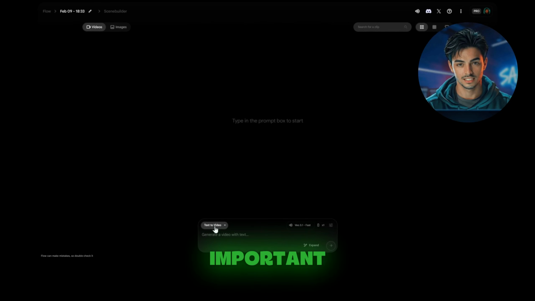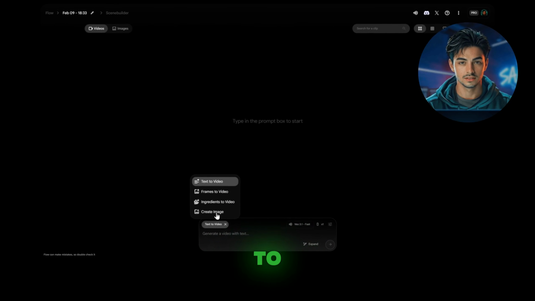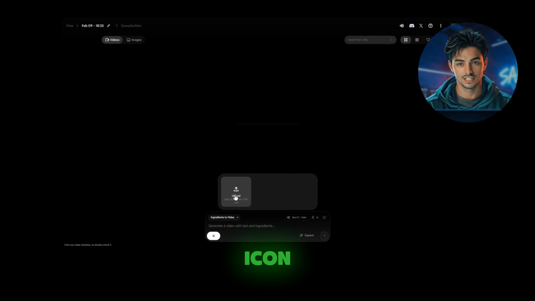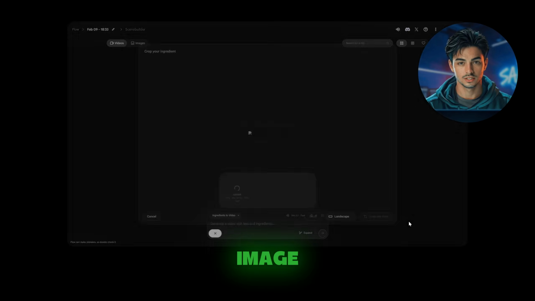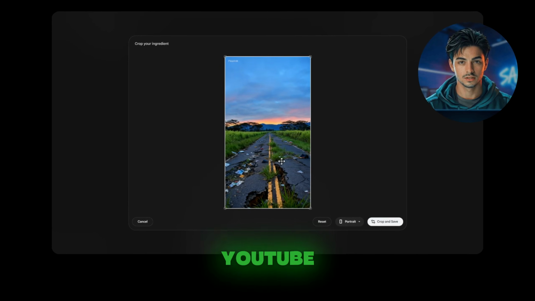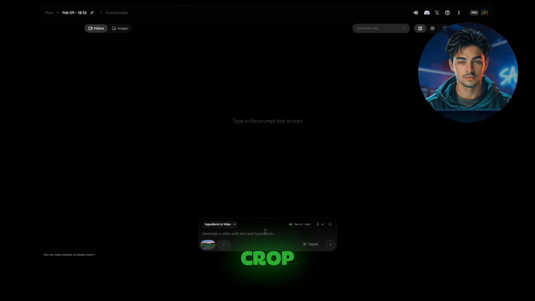Now here's an important step. By default, Flow is set to text to video. So click on that and switch it to ingredient to video. Then click the plus icon and upload your first bad road image. Now just crop it correctly. Click on landscape, switch it to portrait so it fits YouTube Shorts or TikTok, and click crop and save.